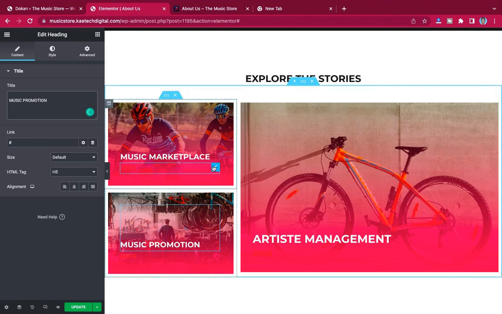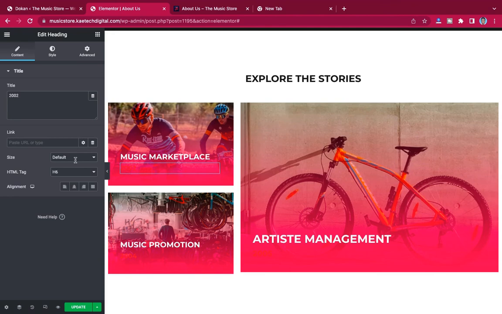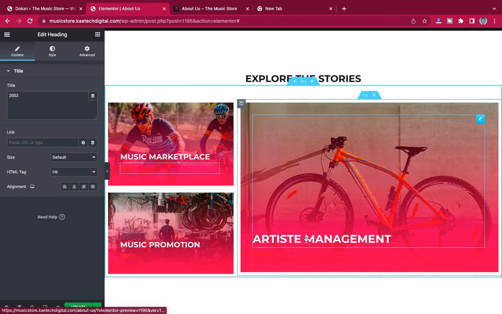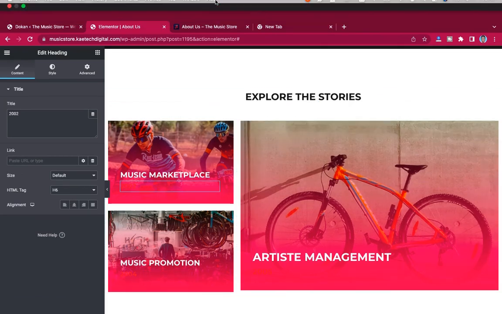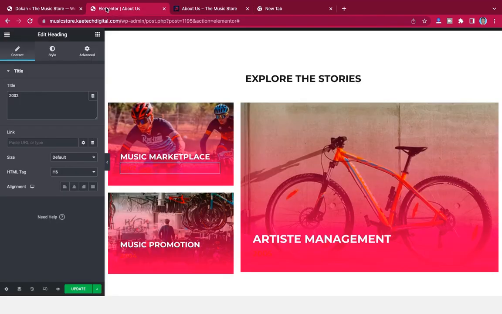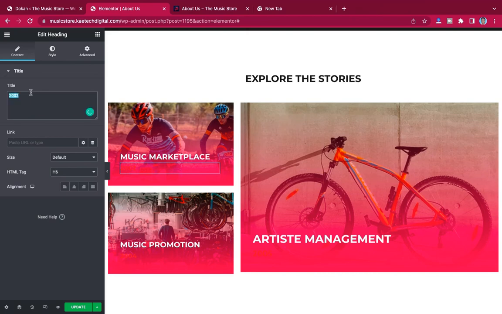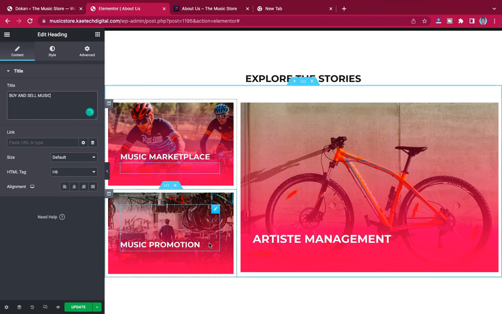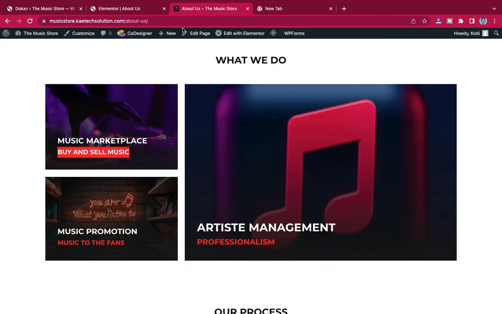Now remember that all these things have some things beneath it. Okay, so whenever you're editing, make sure you see all those things, and we're going to replace all those things. So buy and sell music. So you say buy and sell music, and then with this one also music promotion. Okay, so let me copy this one.